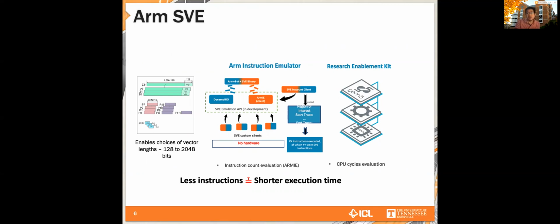Without any hardware support for SVE instructions, we had to use a tool called ArmIE. This tool will emulate SVE instructions and also can help us to calculate how many instructions need to be executed. We evaluate the performance of our implementation by comparing the number of instructions that are executed. However, this raises a problem. Does fewer instructions equal shorter execution time?